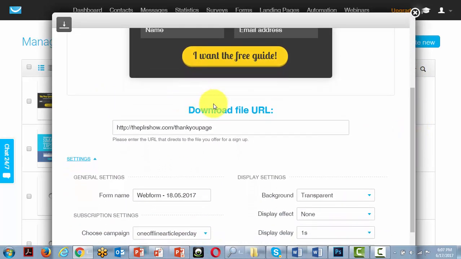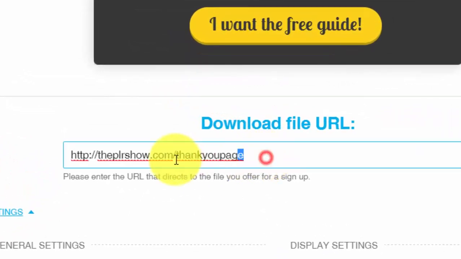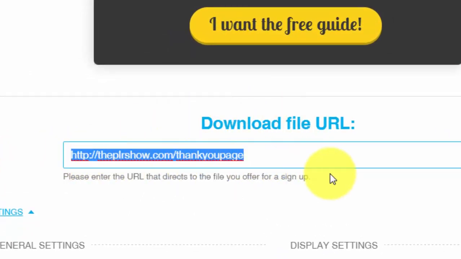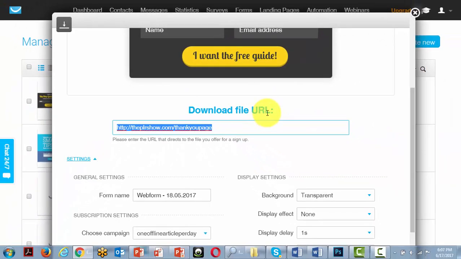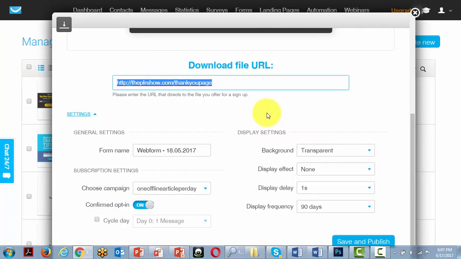The first option that we need to discuss is the download file URL. Well, you don't necessarily want to give the download right away. Once again, you want the person to opt in in order to get the file. You want them to go ahead and become part of your list. And so you want to give them a thank you page, not a download URL at this point. Now, let's take a look at some of the other settings.